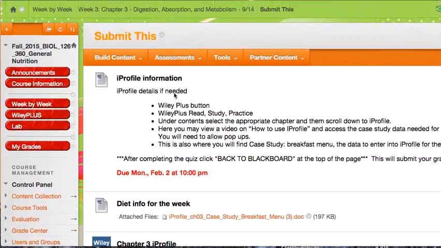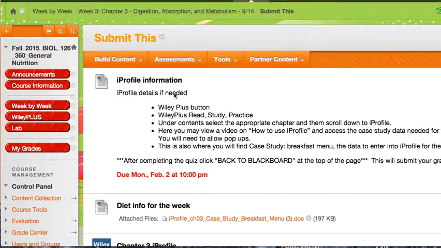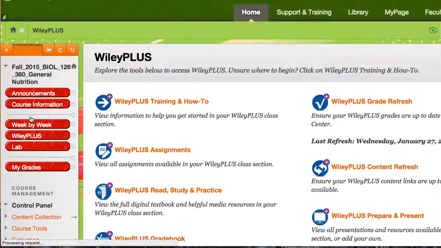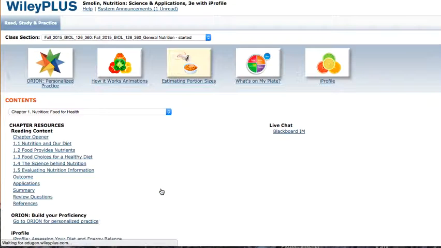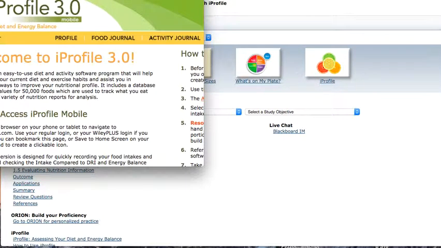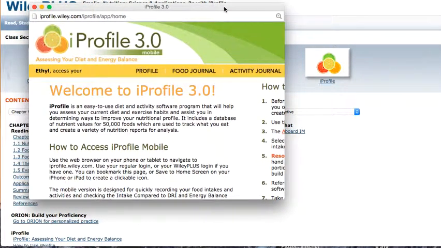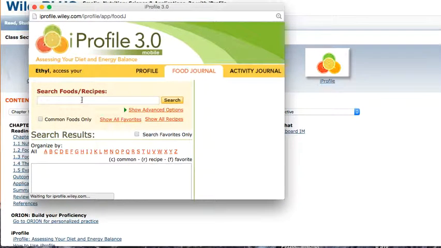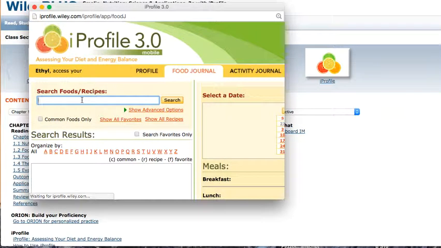Now we're going to go back to how to get into Wiley Plus. You're going to go to the Wiley Plus button over here, back in the menu. Go into Read, Study, Practice, and Wiley Plus is right here. It's going to be this button right here. You're going to go into the food journal, and that's where you're going to enter those menu items.